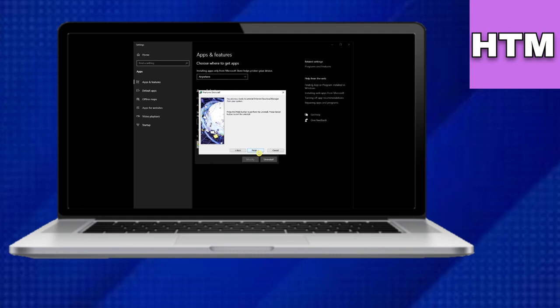Ensure that the full option is selected during uninstallation. After uninstalling IDM, restart your computer to complete the process.